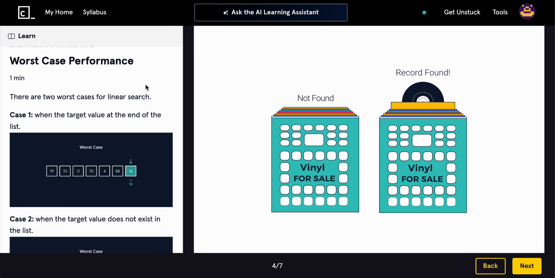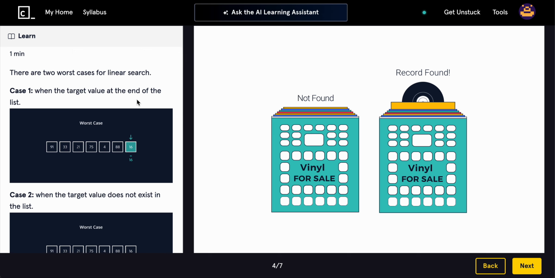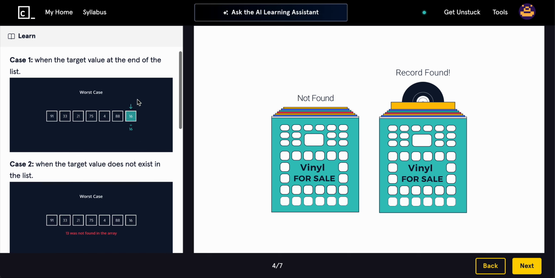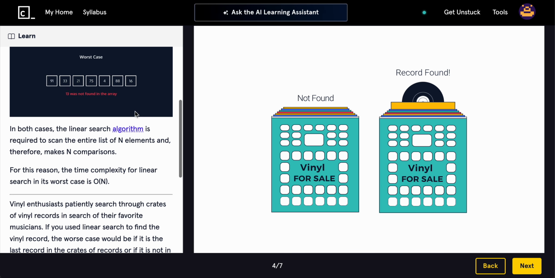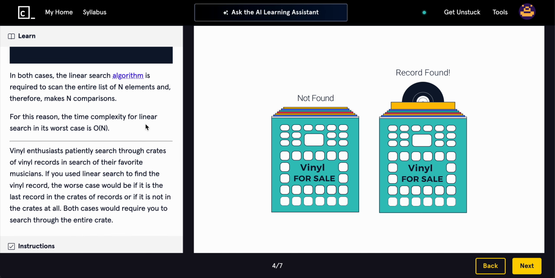Now, the worst case performance. There are two worst case performance cases for linear search. Case one is when the target value is at the end of the list, and the second is when it does not exist in the list. In both cases, the linear search algorithm is required to scan the entire list of n elements, therefore making n comparisons, because n in this case is the size of the list. So if you have 10 things, it'll go through each one to either find it at the end or it won't find it at all, right? For this reason, the time complexity for linear search in its worst case is O of n.